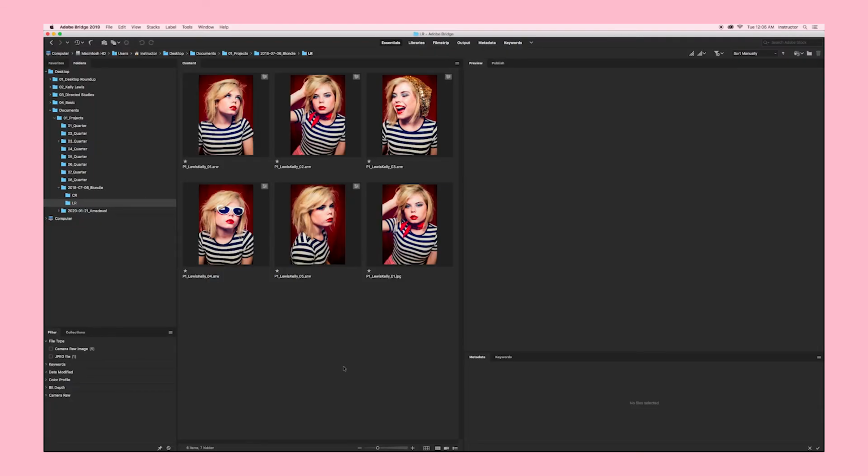We hope that using Adobe Bridge will help streamline your file management as well as simplify the editing process.